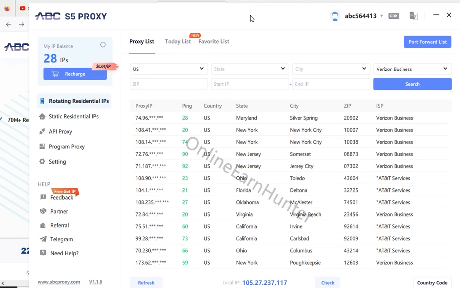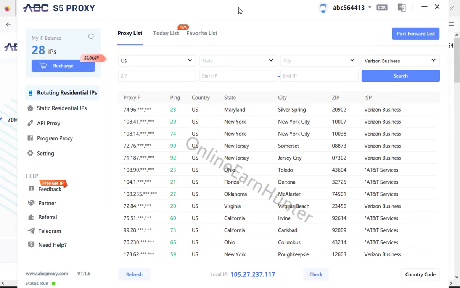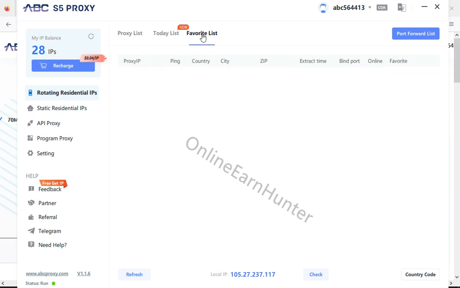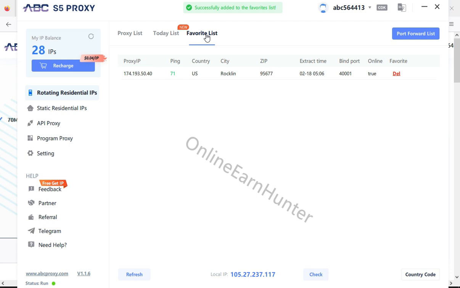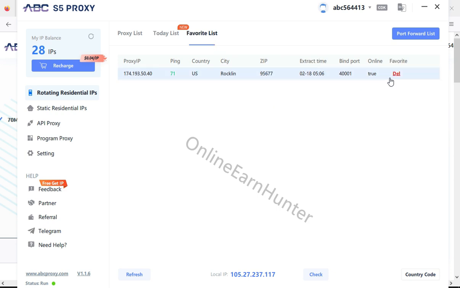This is the software here. I've already opened it. You can see this is the client, the one I'm moving around. Under client, it has my IP balance. You see your balance from the site reflected here. The proxy list here: Today's list, these are IPs that you have used in a day. Favorite list, these are IPs that you want to use again. For example, I can make this one a favorite if I want to use it after 24 hours. In case it expires after 24 hours, I'm able to use it again from here.